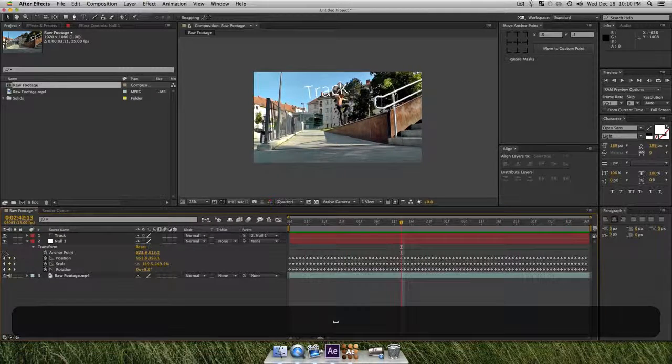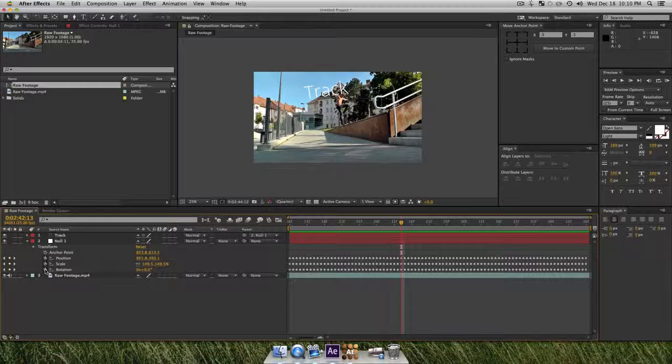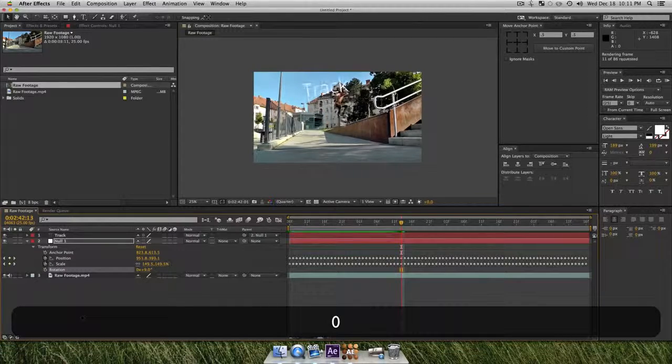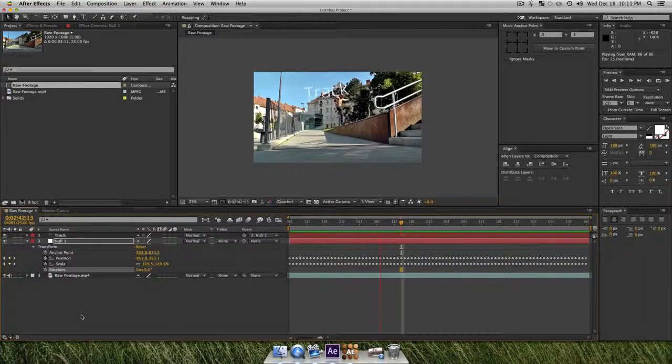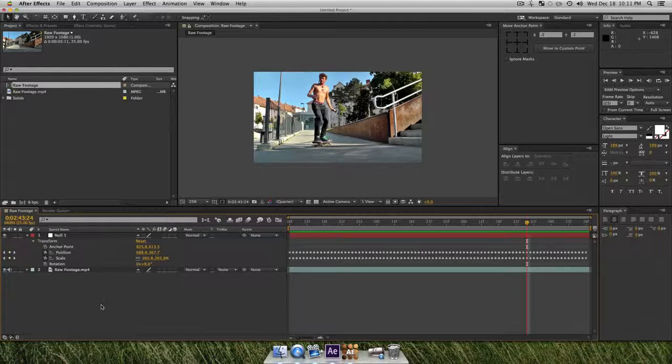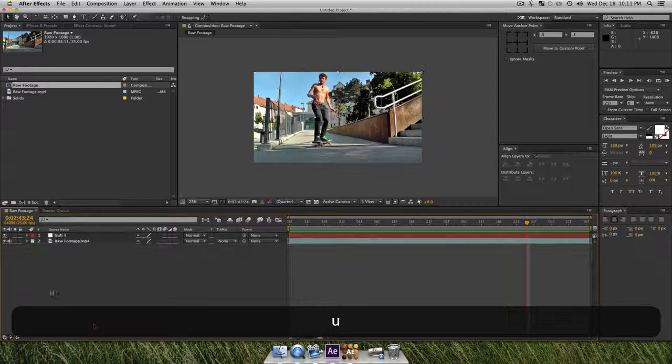Stays on him. We do have this rotation that we don't have to use, so all you can do is click this stopwatch right here and delete that as well, and it'll just stay on him. Check that out. How easy was that? So basically, all we have to do now is create our heads up display, and we'll have our video from the beginning.